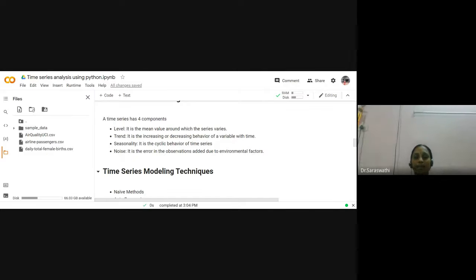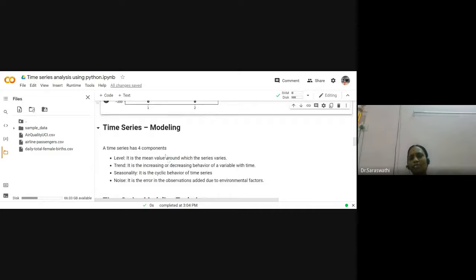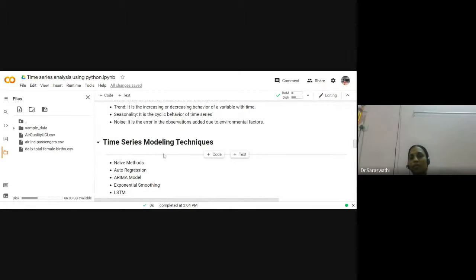It is an error in the observations added due to environmental factors. Okay, due to the environmental factors, some of the error might have occurred in your time series data. So with all these components, how to model my data using some machine learning algorithm or some statistical algorithms, how to do that.